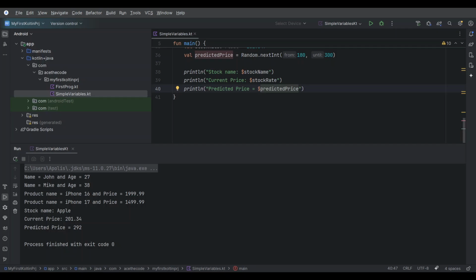So points to remember: var is mutable. You can reassign the values as many times as you want. Var can be initialized at compile time, at runtime, as many times as you want. Val, we should initialize it at... val cannot be reinitialized. Vals are immutable. Once you assign the value, it cannot be changed.